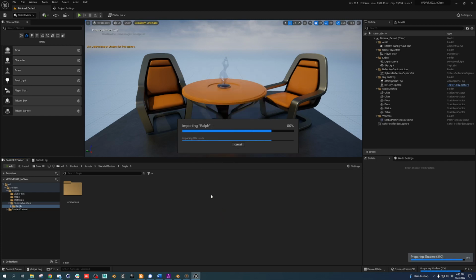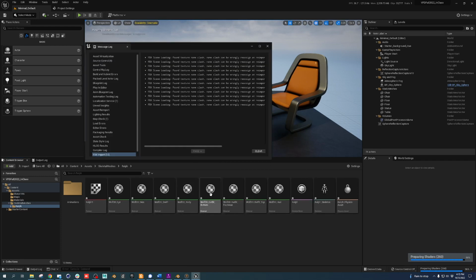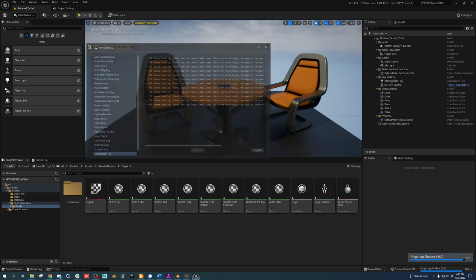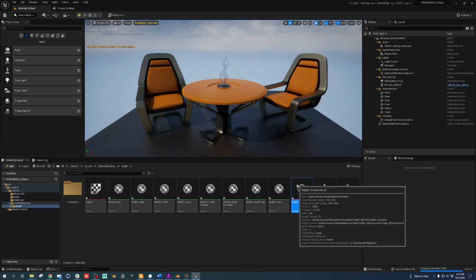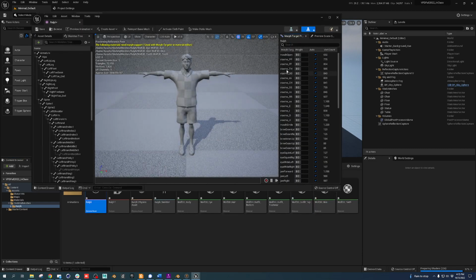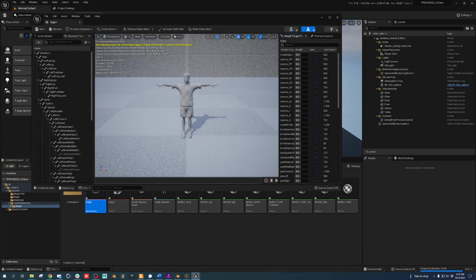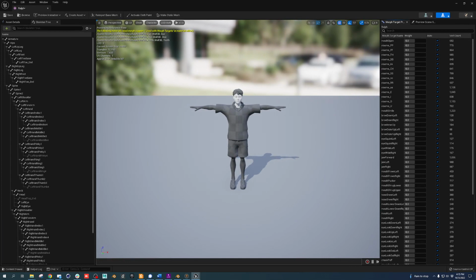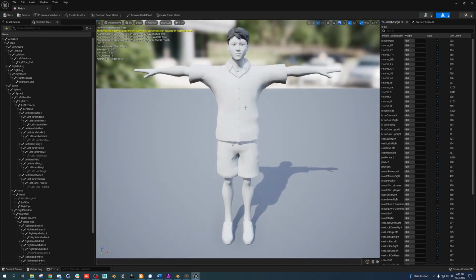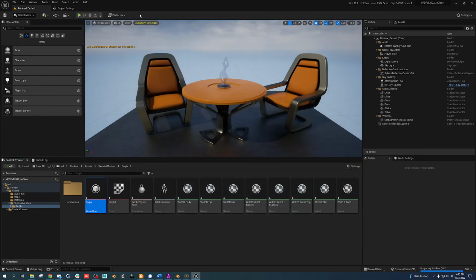Let's see what it looks like. These are warnings, not errors, so we're fine. And let's take a look at Ralph. Wait for the shaders to compile. Looks like it has some textures, but not all textures. Has eyes. That's unfortunate. Yeah, you see no textures came in.